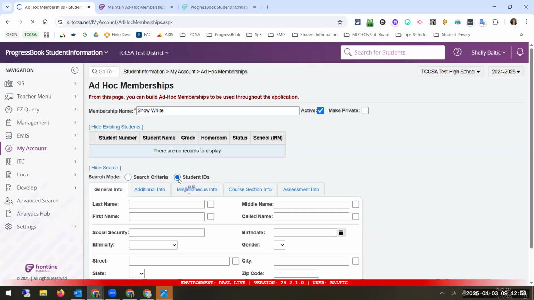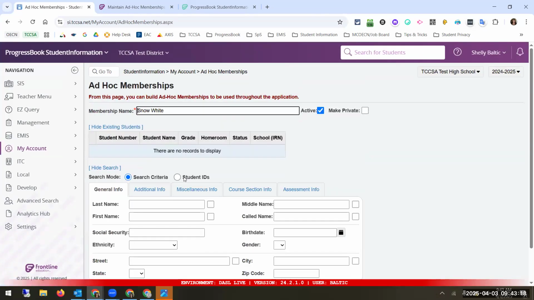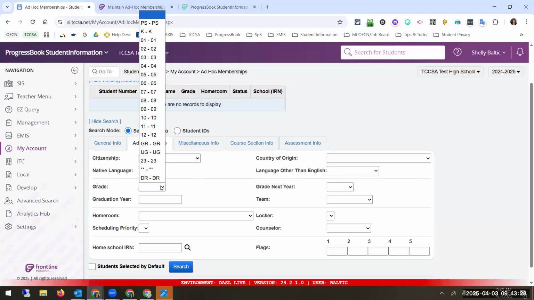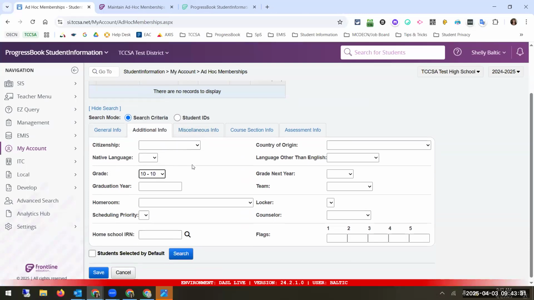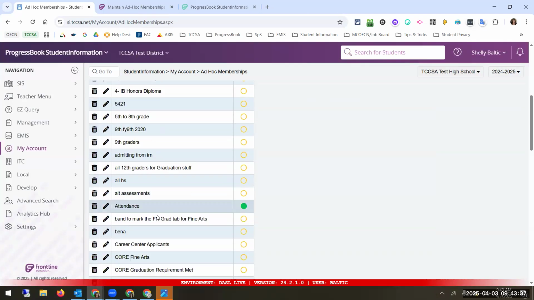If I do student IDs, I can just copy a list here and paste it. So if you had a spreadsheet of students that are going to the Career Center and you have all of their student IDs, you can populate that here. But if I have a search criteria such as my 11th graders or my current 10th graders that I know are going to the Career Center next year, I can go to my additional tab under my search criteria and just pick a grade level. So if I say I want to see all my 10th graders and hit search, sorry, I wanted search.